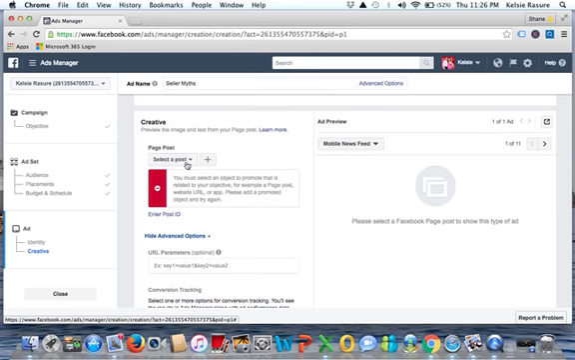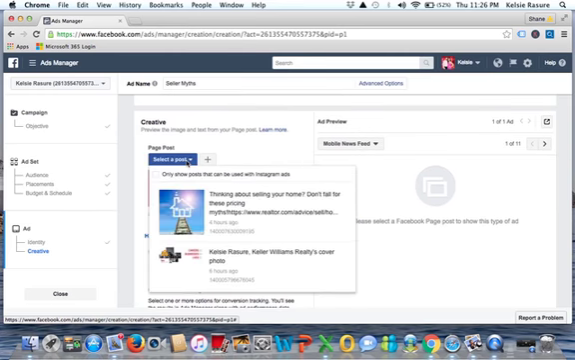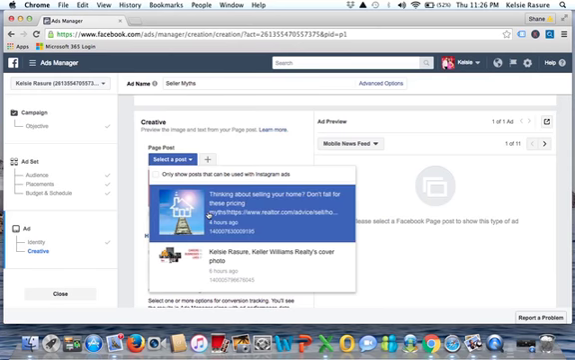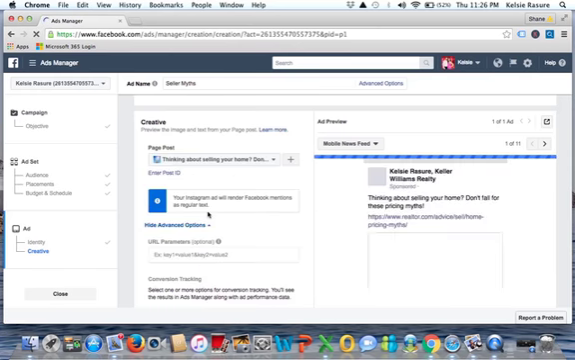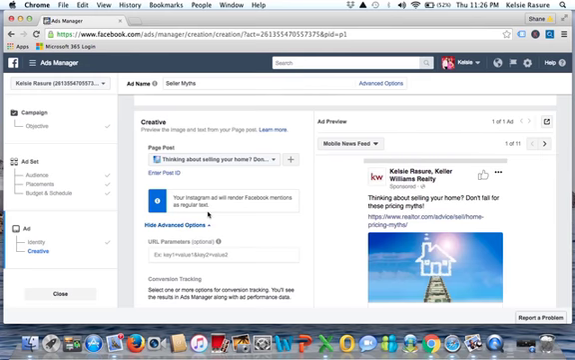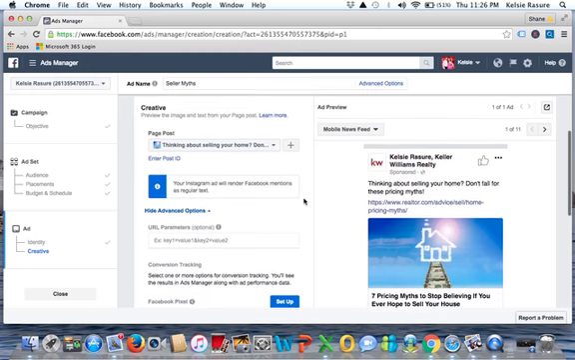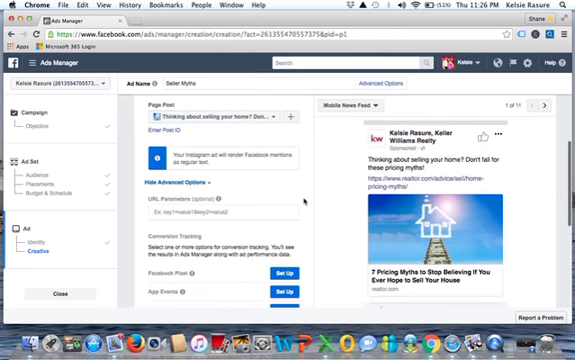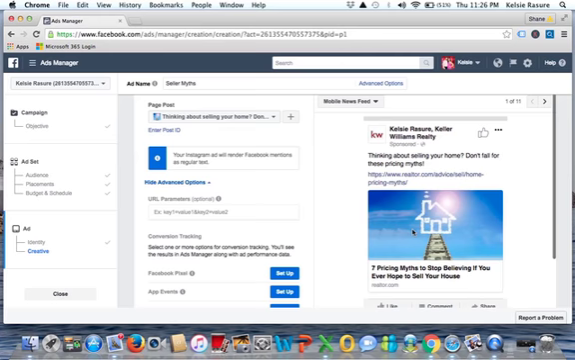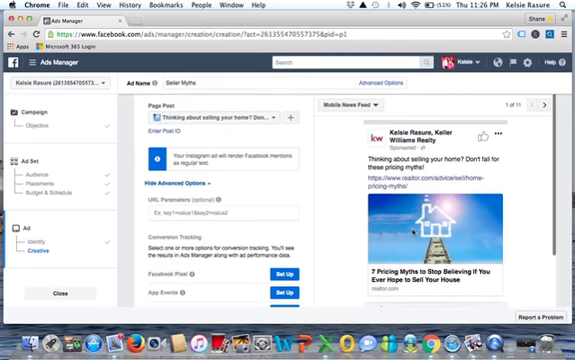Down here is where we need to select our creative. Like I mentioned earlier, we're going to select a post that I've previously shared. You'll see that's a very easy thing to do. I just need to do that drop down, select the post that I want to promote, and then it's going to show me exactly what that's going to look like.